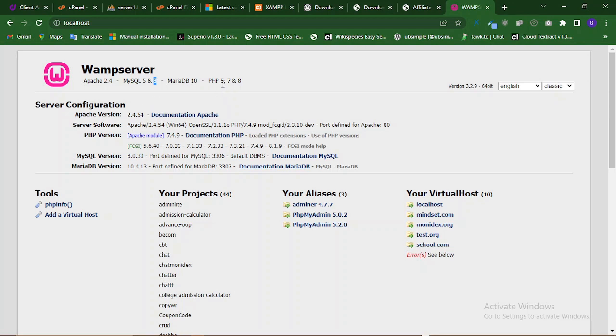So just select PHP 7. You won't see PHP 8. The highest there should be 7.4.9. So select 7.4.9, MariaDB 10 and MySQL 5. Then your Apache by default will be 2.4. It should be 2.4, or any other version of the Apache is still okay. But be careful, it should be MySQL 5 that you select, not the 8. If not, it will lead to error.